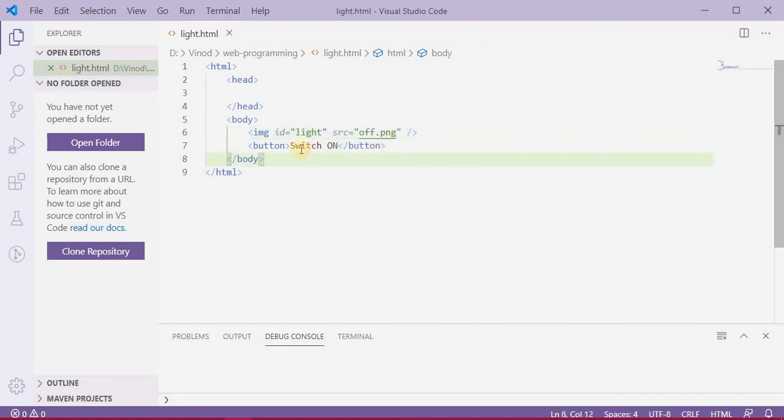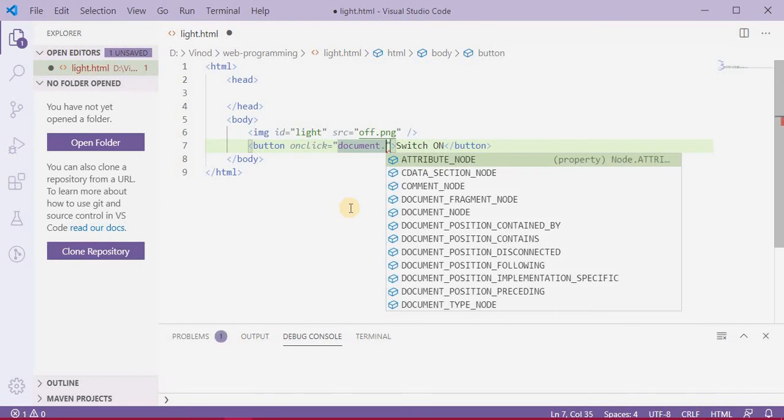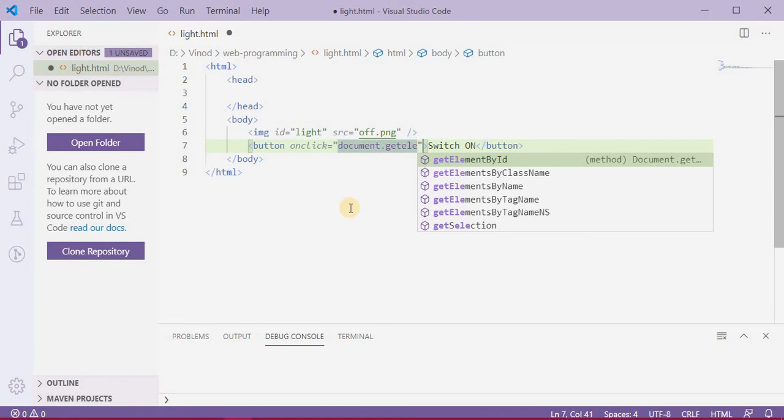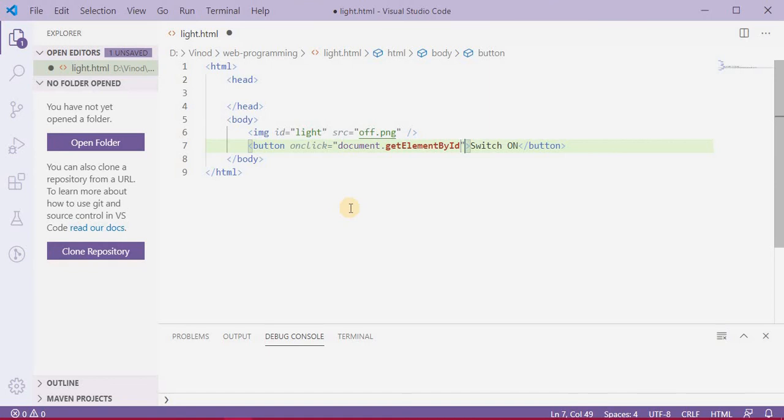Okay, and then in this button, what I need to do is, when I want to take the action, when you click on it, so I have to tell onclick, and then it automatically does a few things, like it added the double quotes and equal to. In this double quote I say document, because this whole thing is a document, dot getElement. This img or body or button, all these are nothing but elements.